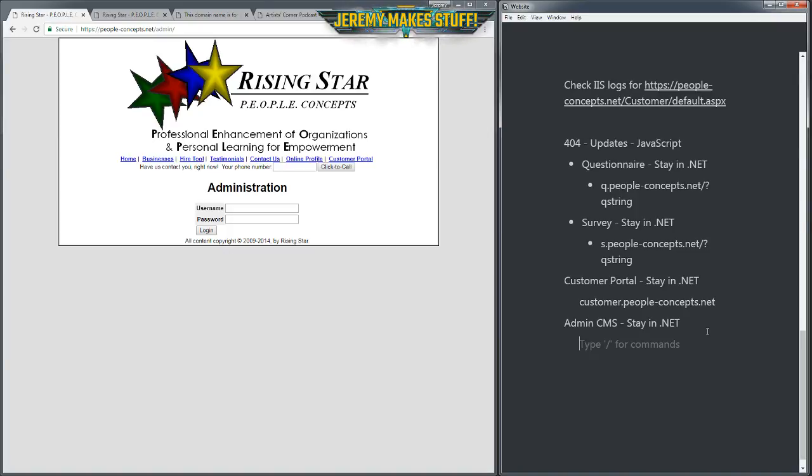So the admin page works the same way. peopleconcepts.net/admin. I can do the same thing, redirect that to admin.people-concepts.net. And I can set that up as its own site in IIS as well.